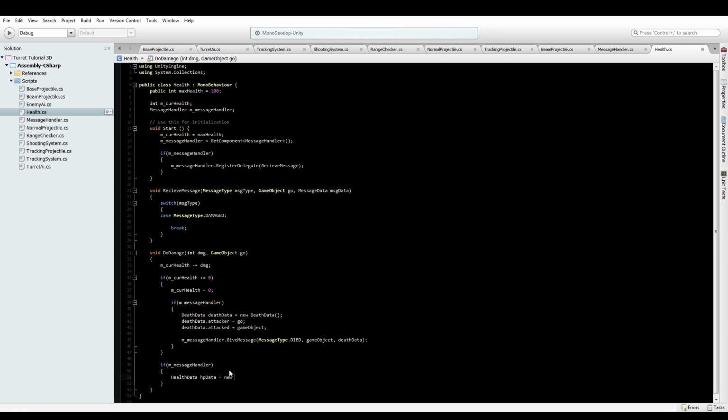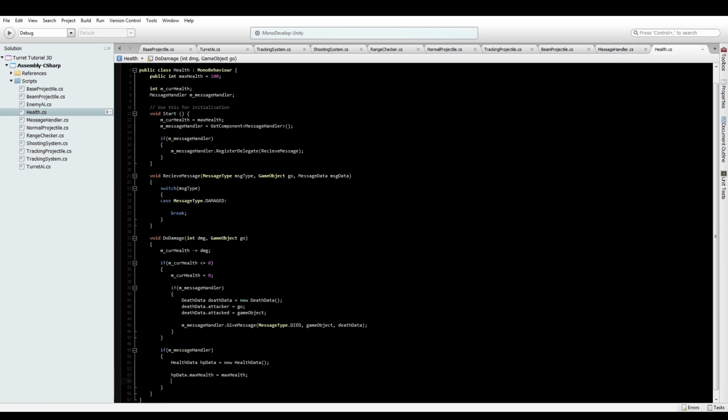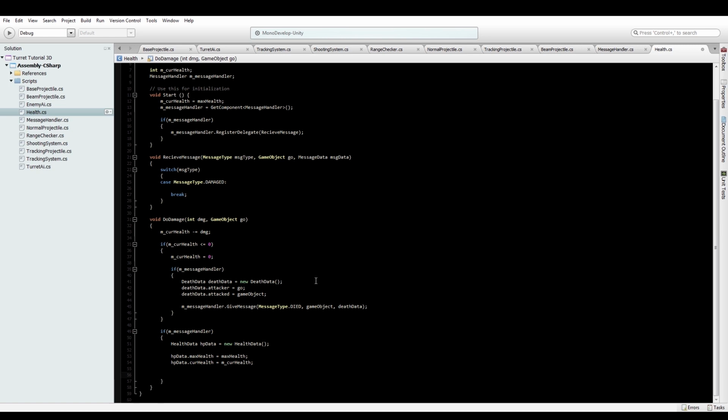full HP data equals new health data dot, sorry, HP data dot max health equals max health. Yeah, I didn't make it public, good. HP data dot current health is going to equal underscore current health. Then we will give another message. So the message that we're going to go this time is health changed to the game object and get passed through HP data.